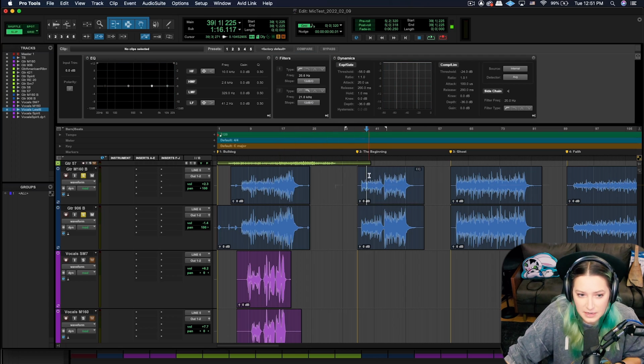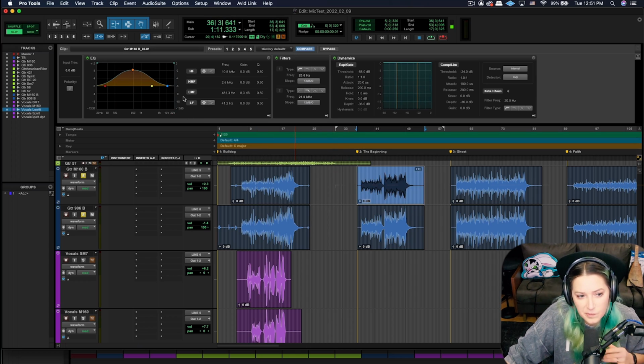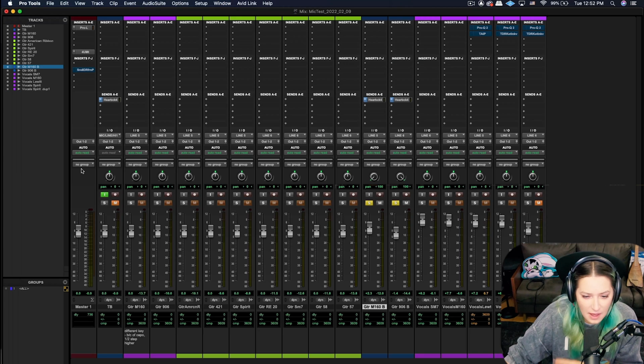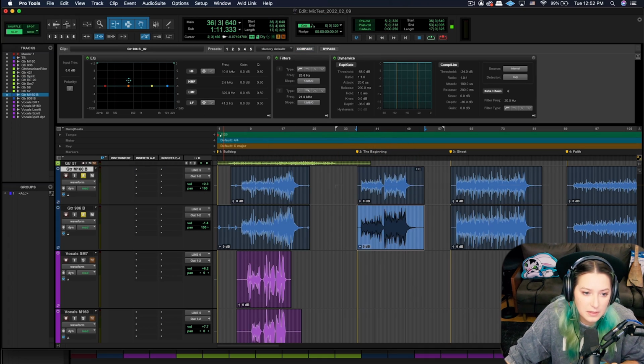So I can listen to the difference here. So let me actually bypass it for you guys. And you can hear that going in and out, and I have it panned. So you'll notice that when you hear the difference, it should be on the left side of your stereo field because this microphone is panned to the left and this one is panned to the right. So if I were to do it to both, you'll hear it on both.